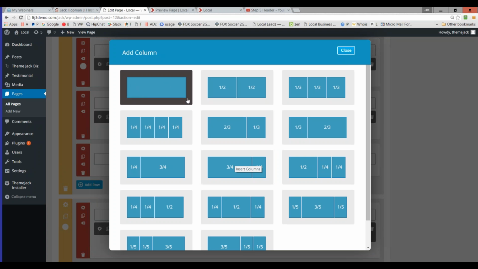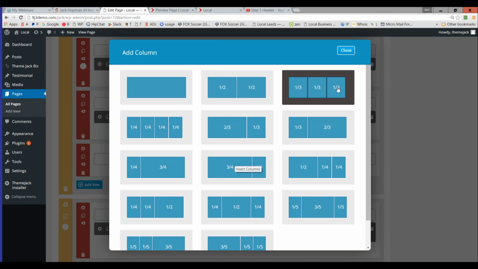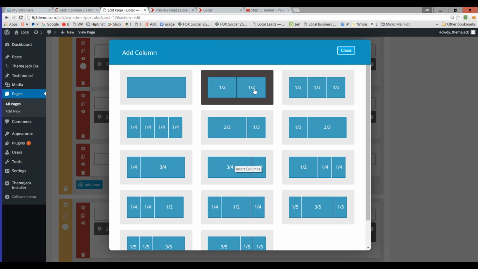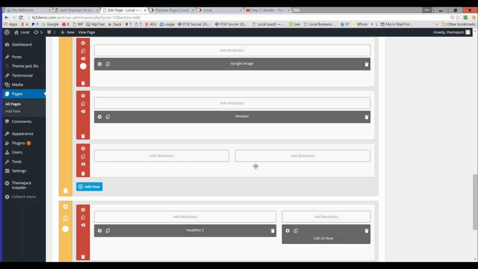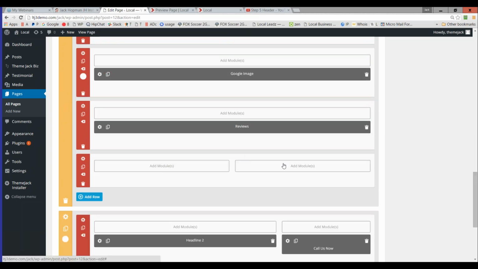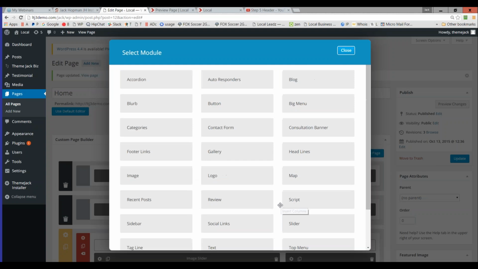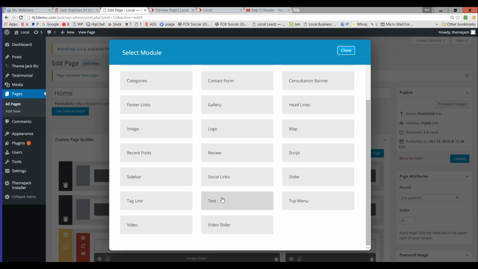The first question you get is to add the columns. I can decide if I want a full page width column, or I can do half half, 1/3 1/3. So let's do half half. Now you see I just added that half half. Once you have defined how you want to have it shown, you're going to select the module. So let's do, I don't know, one text.